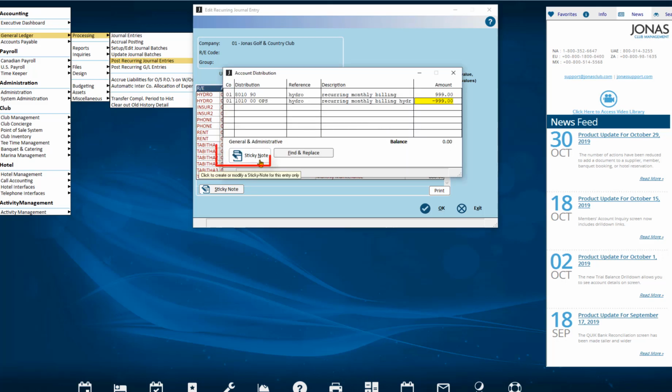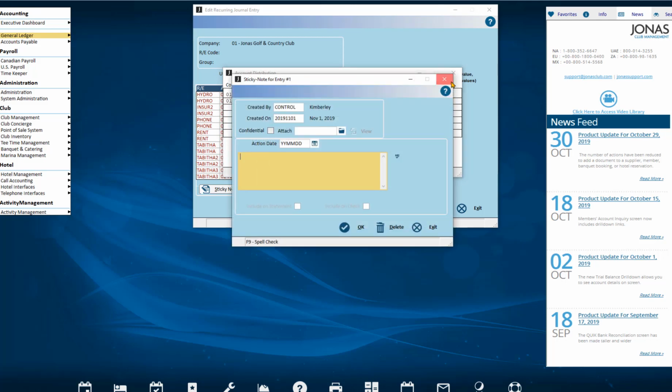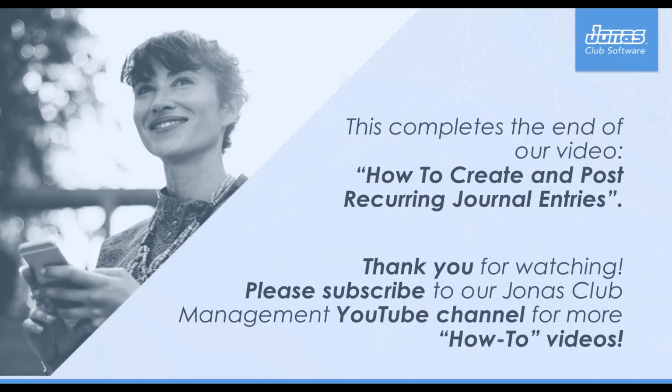Sticky Note. Use this button to attach notes to all lines in this entry. Notes added at the start of the posting will be overridden by those added to the GL details lines in the distribution. This completes the end of our video, How to Create and Post Recurring Journal Entries.